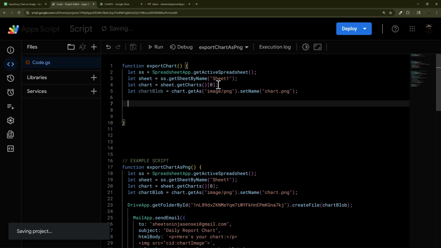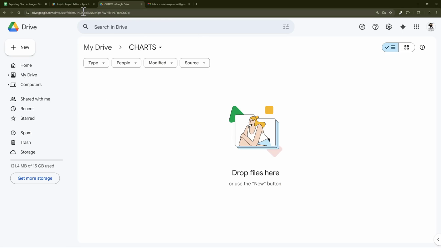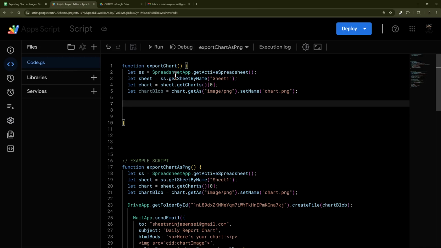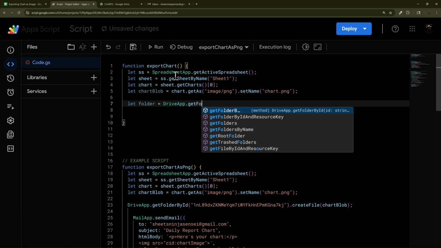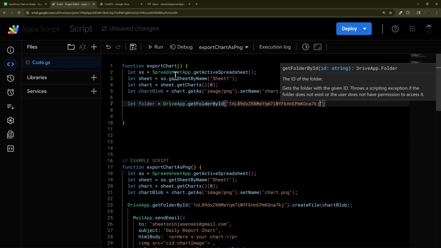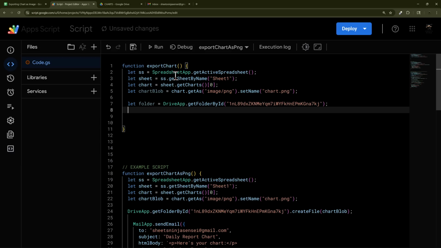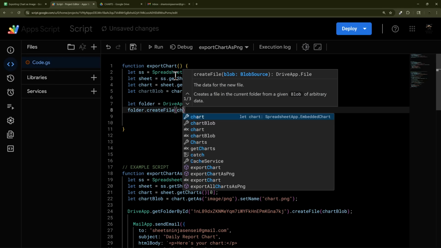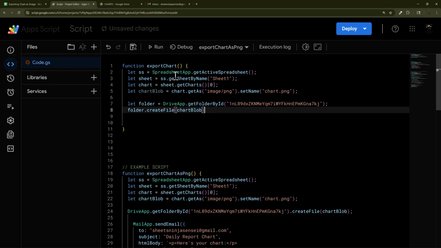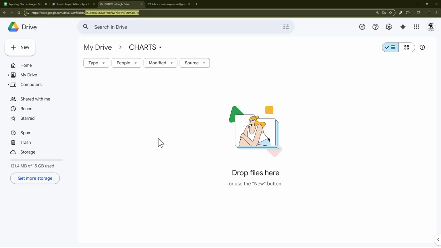All right, so to save this to a Google Drive folder, you can create a folder and then get this ID right here. And you'll want to get that folder like this, DriveApp.getFolderById, and then we can put that in double quotes, just like that. And now we can do folder.createFile, and that chart blob right there, just like that.